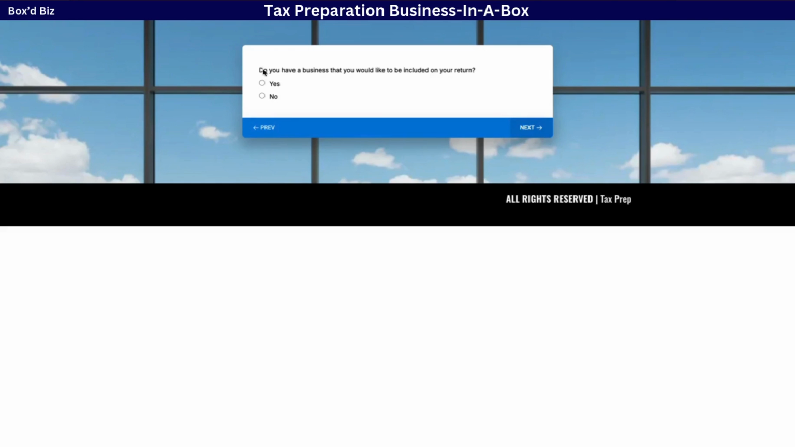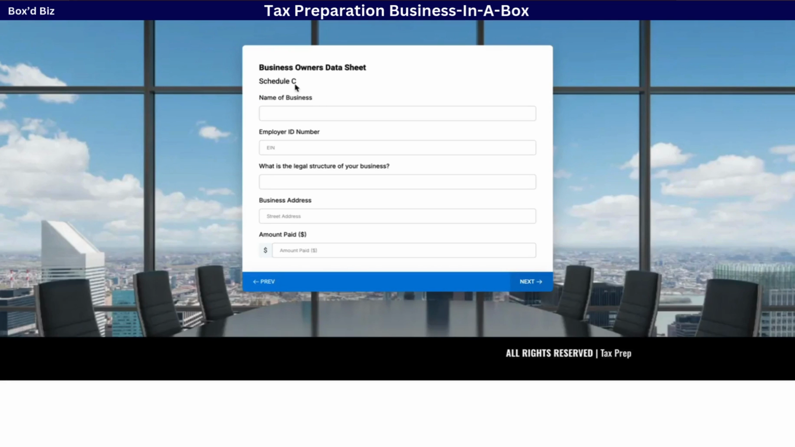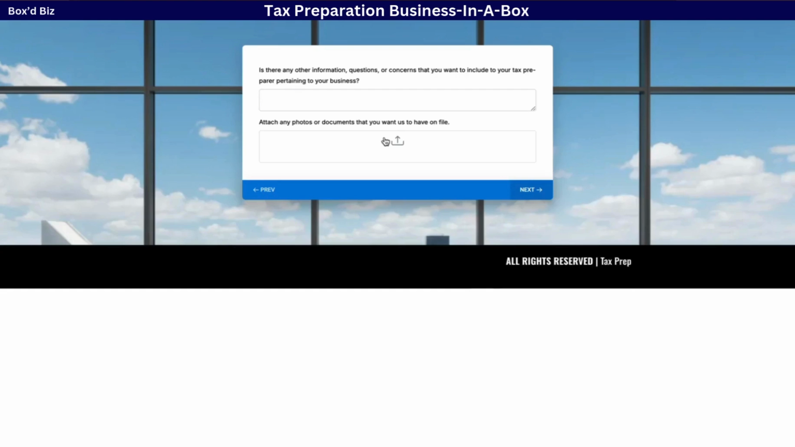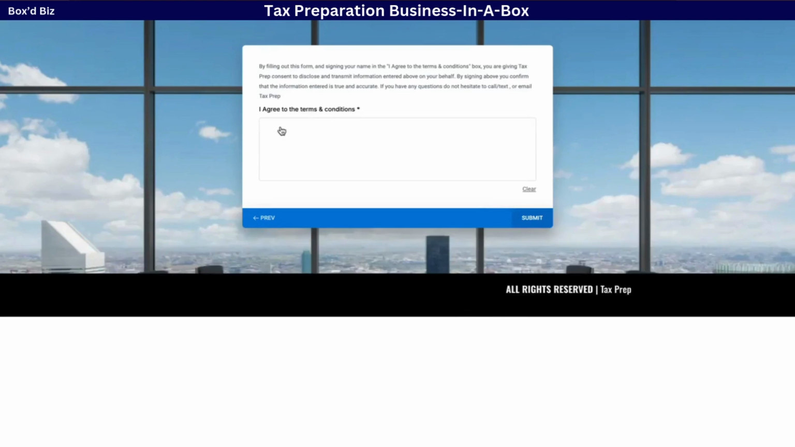It's also going to ask you if you have a business that you would like to include on your return. If you say yes, it's going to ask you all the information about your business. If not, it's going to skip that as well. And just so you can see really quick what I mean, I'm going to hit yes, and you see how it goes to the business information. It's going to ask you all the questions about your business. But for demonstration purposes, again, I'm going to hit no, and you'll see that the question is totally different, right? Then I'm going to sign and submit.